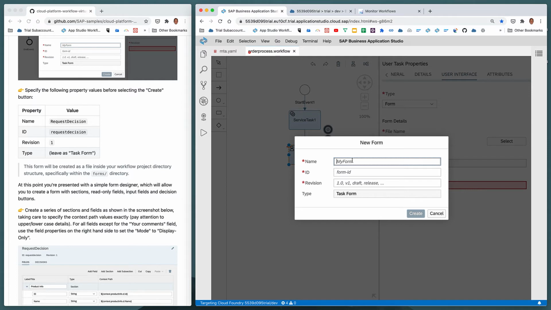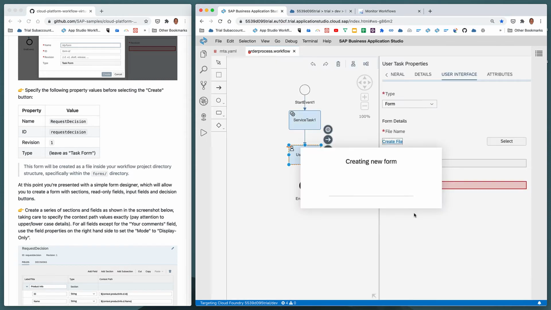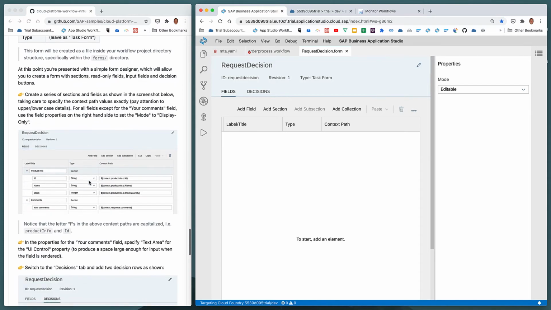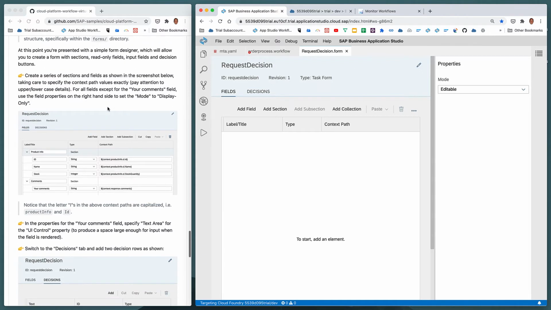Here we can specify various properties. Request decision, that's the name of the form. It already takes an ID from the name. We can give it revision 1, and we'll leave the type as a task form. So at this point, we're presented with a form definer. And here we can create a series of sections and fields as shown here in this step of the exercise. So we'll do that now.